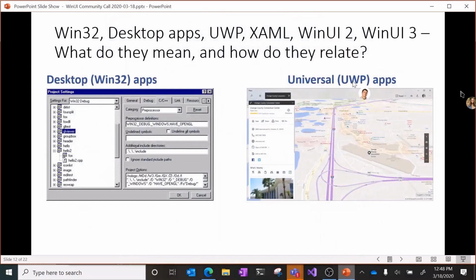So with that said, okay, Win32, desktop apps, UWP, XAML, WinUI 2 and 3. What does all this stuff mean? There's a lot of terms there, a lot of things to go and define. I think the easiest place to start is to let people know that really in Windows there's basically, this seems like an oversimplification, but there's basically two types of applications you can make in Windows. There are desktop or Win32 apps, and there are Universal Windows Platform apps.